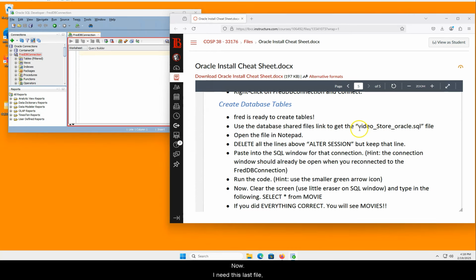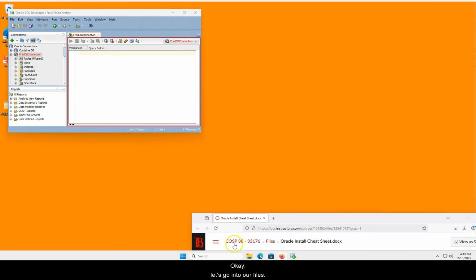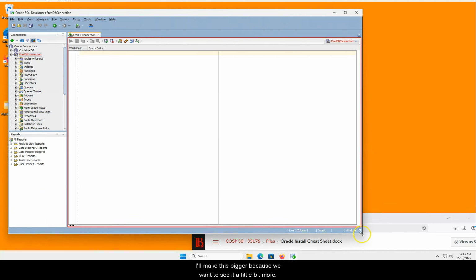Now I need this last file, Video Store Oracle SQL. And I'm going to open it in Notepad, and I'm going to paste it in here and run it. Let's try it. Okay, let's go into our files. I'll make this bigger because we want to see it a little bit more.